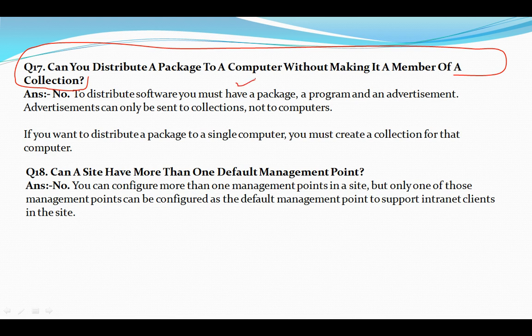I will be uploading a few more videos, like how to configure Symantec antivirus server, and at that time I will explain what a package means. So we need to have packages to deploy to clients, with a program and an advertisement. Whatever we are deploying should have a package, program or advertisement. Advertisements can only be sent to collections, not to computers. So this is the scenario in this question.